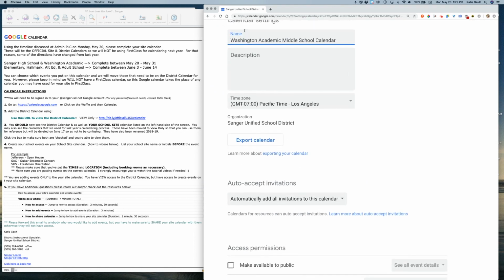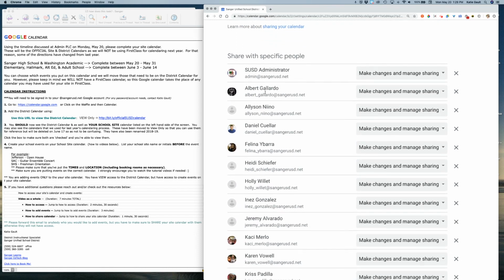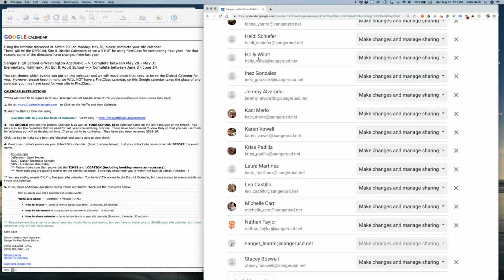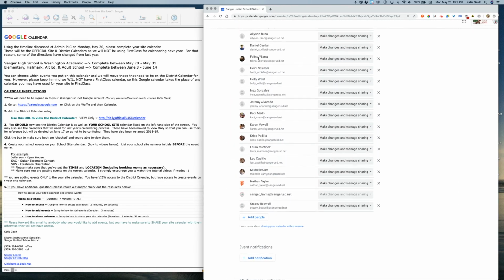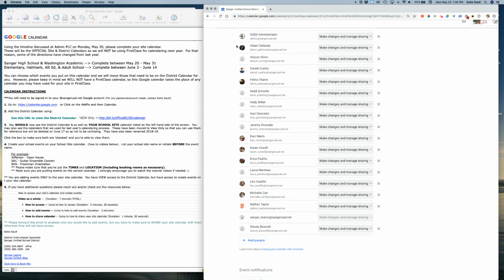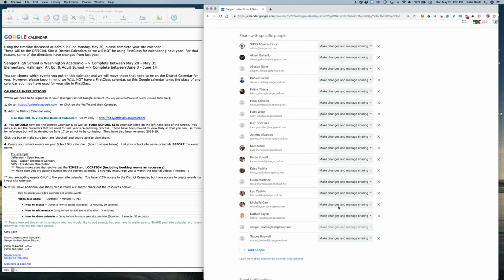Please don't make any changes to the name of the calendar, but down here where it says Share with Specific People, these are all the people that I have shared it with already. So it was any administrator, any CSP or ISP. And if I knew the names of the administrative assistants, I also did them, as well as any activities or athletics directors. Everyone on this list has the access to not only make changes to the calendar, but also manage the sharing of the calendar.